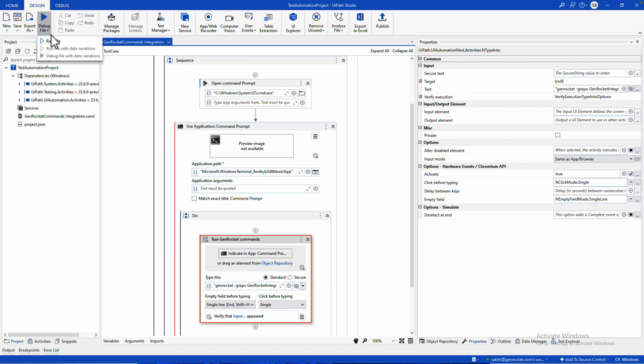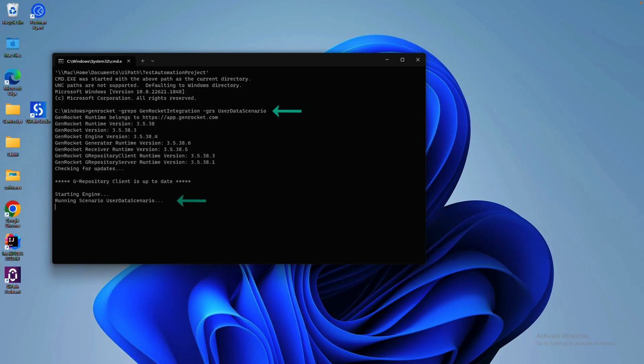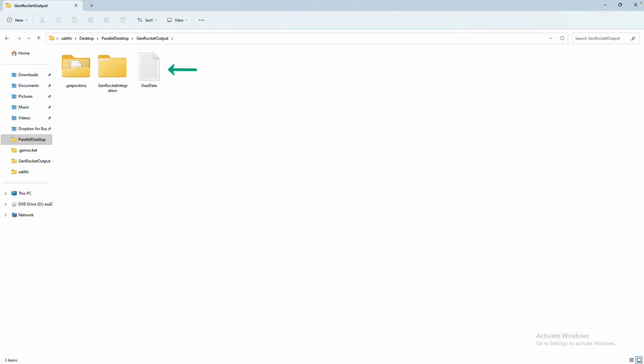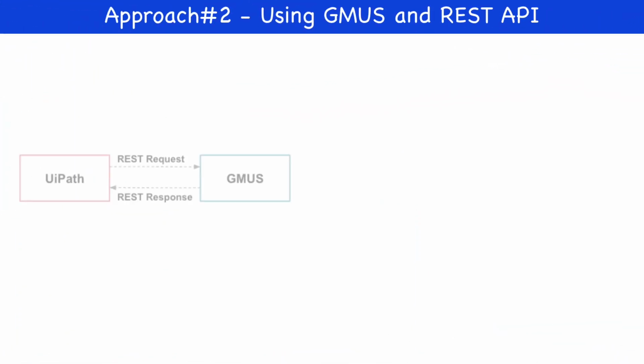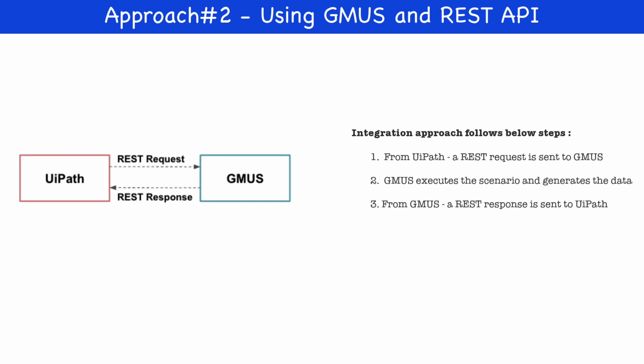Alright, we can run the sequence flow now. As you can see, the GenRocket command is executed, GenRocket components are triggered and the data is successfully generated. Fantastic. Let's move on to the next integration approach using the GenRocket multi-user server and REST calls, which is even more powerful. In this approach, we follow 3 simple steps.